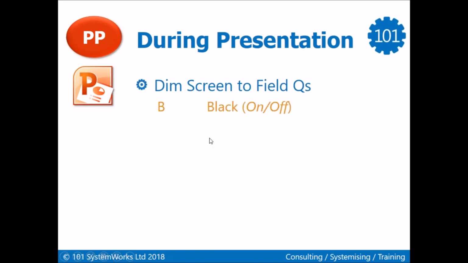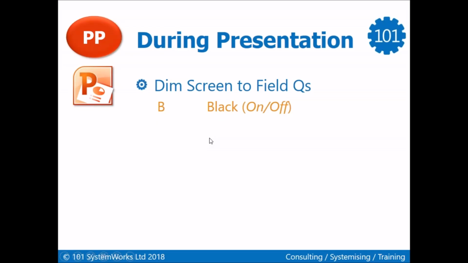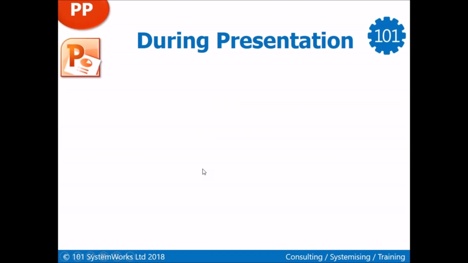So if you get a question in a presentation and you want to focus your attention on that person, and you want people's eyes to be taken off the presentation, if you press B, you get that effect, which is B for black. B again, and it'll put the screen back on for you.